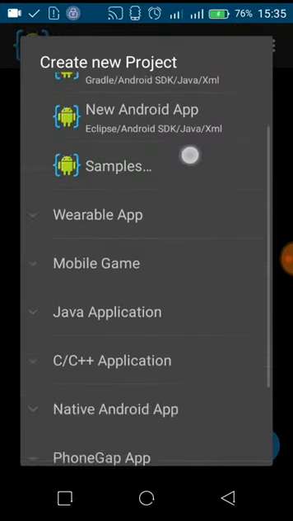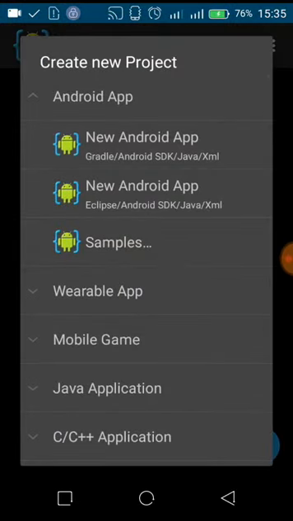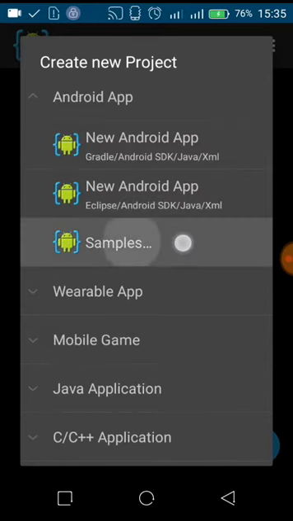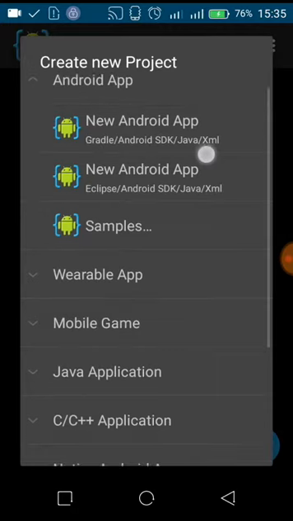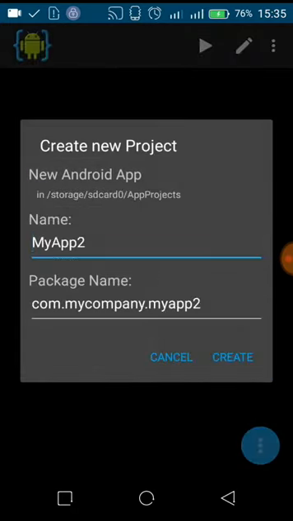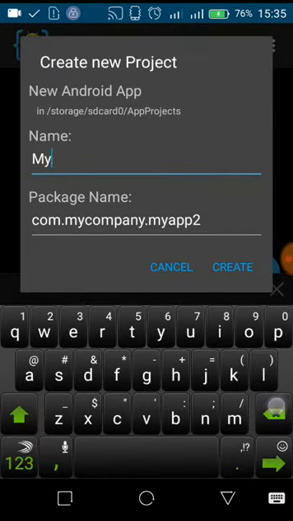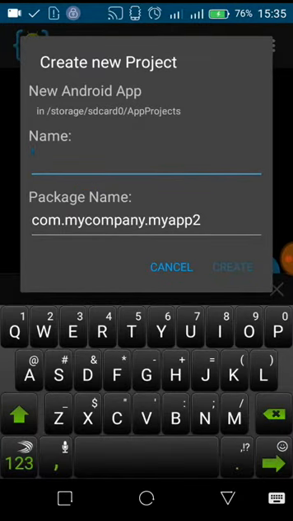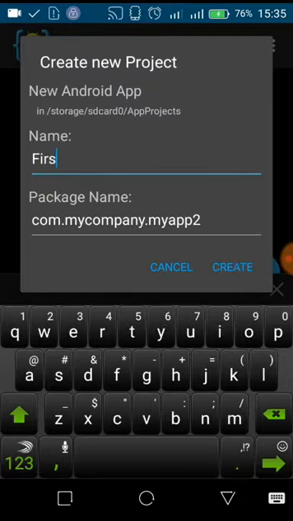Then you'll find three sections. One is for Gradle, then the second one is for Eclipse, then the third one is for the sample. So for us, we are going to use Gradle, which is the latest Android Studio. Then I'm going to give the name of my app, which I'm going to call My First App.